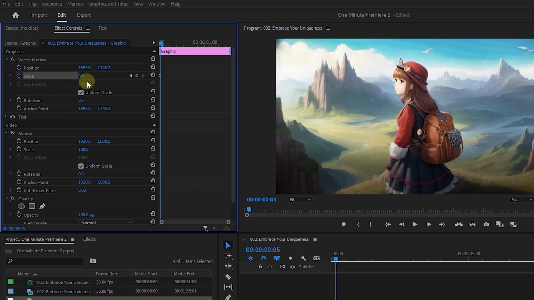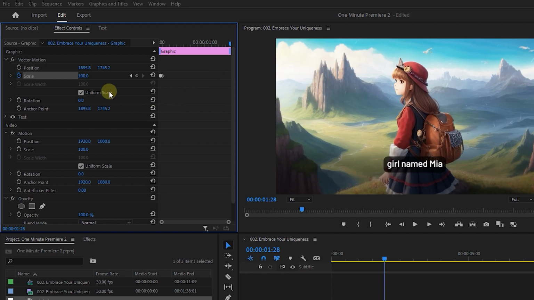Move playhead 1 frame forward and set scale to 120. Move playhead 1 frame forward and set scale to 100. Now we have this nice pop-in effect, and it's time to apply it to other captions.